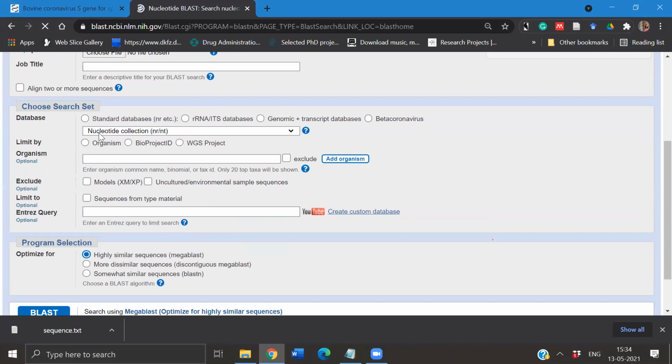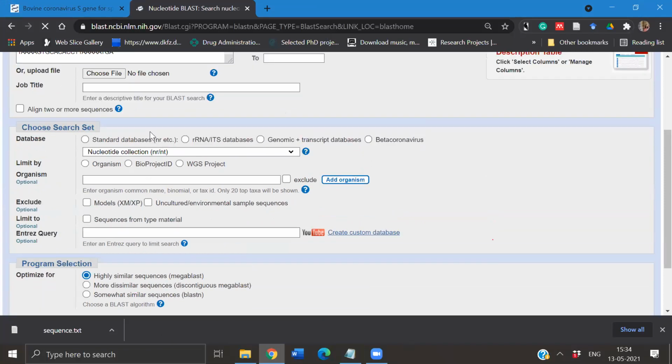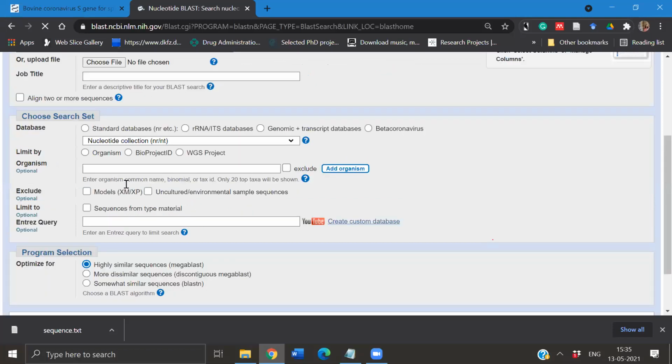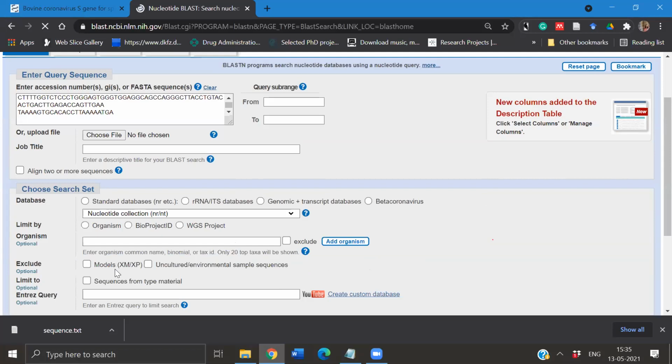The next set of parameters is what database I want to choose. For now, I just want to look at the nucleotide collection. Next, if I want to exclude any organism, BLAST lets me do that. If I want to exclude a certain type of sequences, and what kind of strictness the BLAST should follow, whether it should only look for highly similar sequences or somewhat similar sequences are also okay. That is for the program selection. Now let's keep all the settings default and run the BLAST.